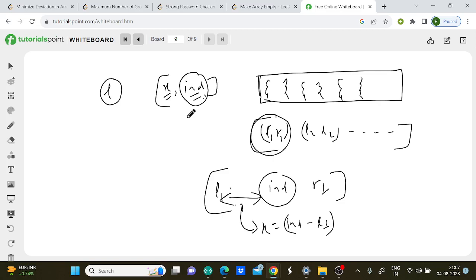After that, your ranges will break. Your range will break and become L1 comma ind minus 1, that is one range, and the other range is going to be ind plus 1 comma R1.